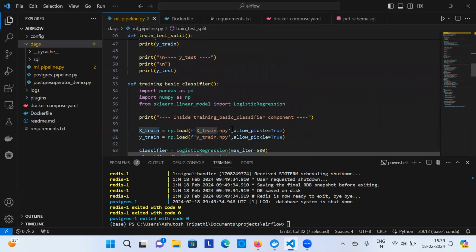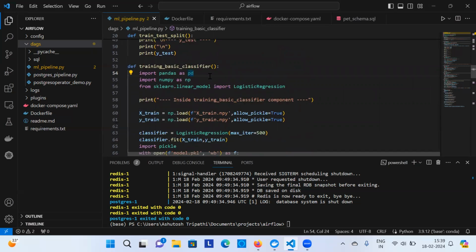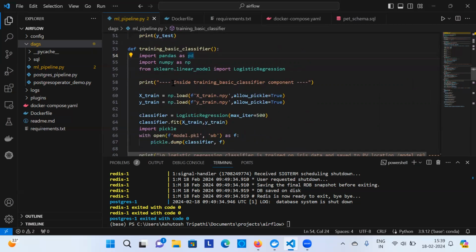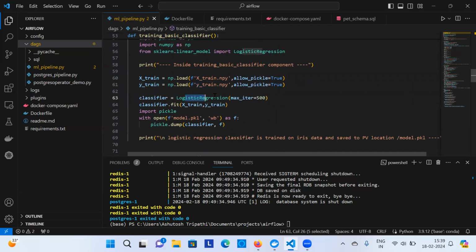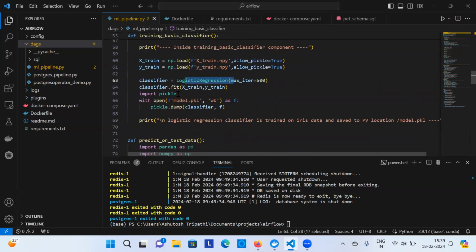And then the third function is training a basic classifier. Here I'm creating a very basic classifier to give you an idea. I'm importing sklearn again, loading X train and Y train, and instantiating a logistic regression classifier. Then using fit, it will train a model, and I'm dumping this model in a model.pkl file. So this will be saved again.